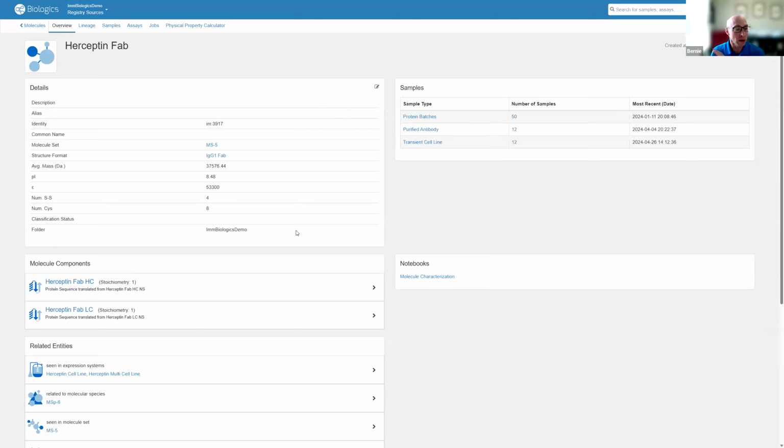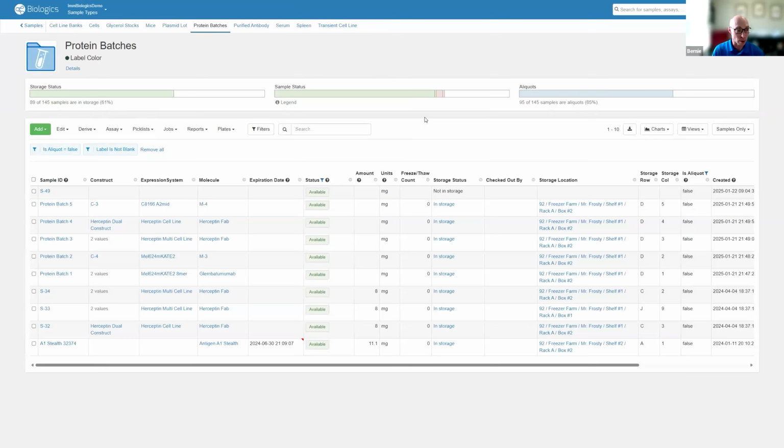And so in addition to that, there's some significant connectivity built into this. I can see just at a glance how many batches of this molecule I've actually produced, as well as things like what notebooks this particular molecule has been written about in. So if I come into these protein batches, I can see a whole bunch of samples in this enriched samples grid that shows me a bunch of information about, in this case, the different names of the samples, where they are in storage or whether or not they're in storage.